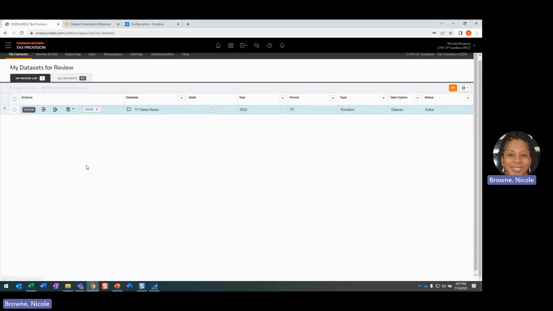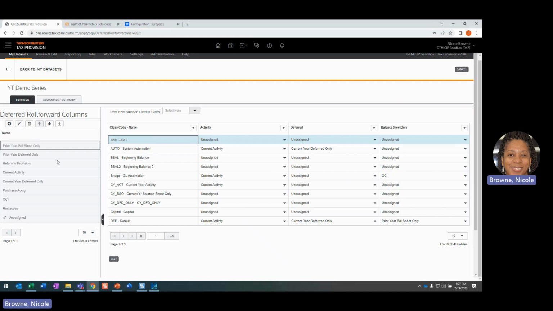If I go back out quickly and take a look at my manage roll forwards, you will see that, unlike in the system, I have a variety of different columns, where in the system I think I just had 2 columns set up.